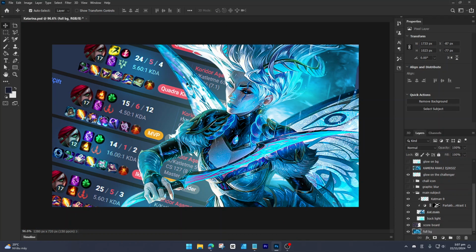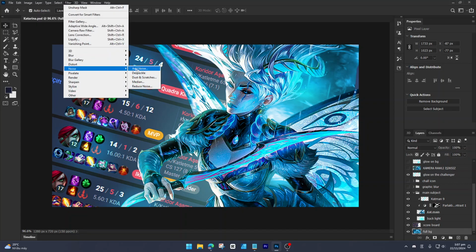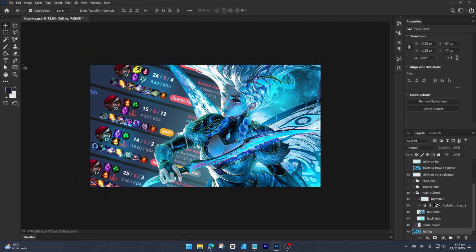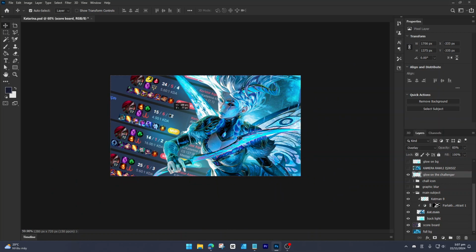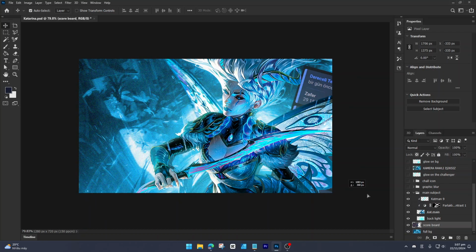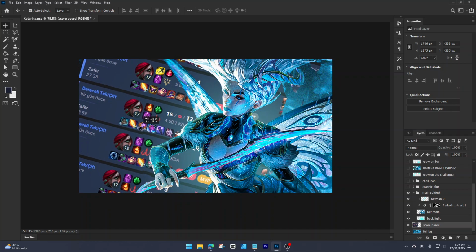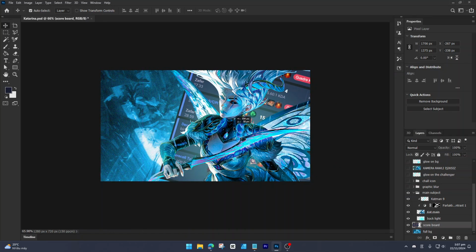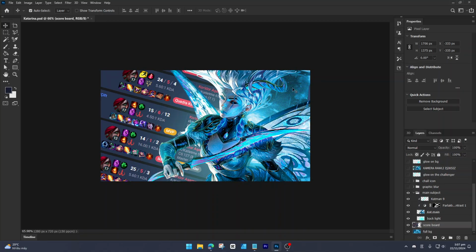For the background you can add some texture onto it by using noise, like that. Now for the, actually I need to hide the shiny. For this scoreboard, you can actually take some of the in-game action and put it above, probably here.